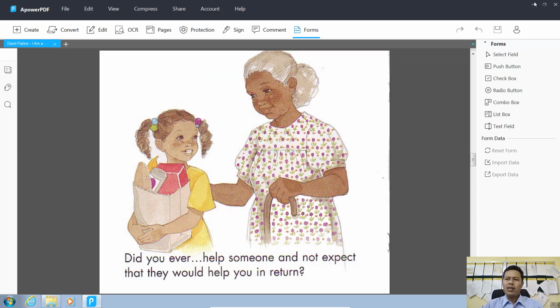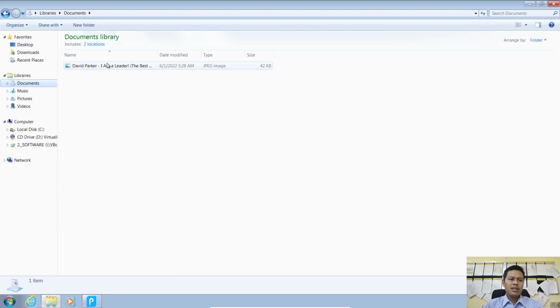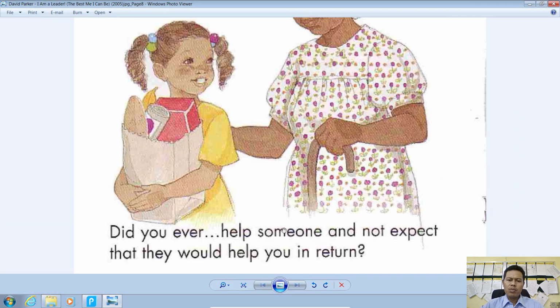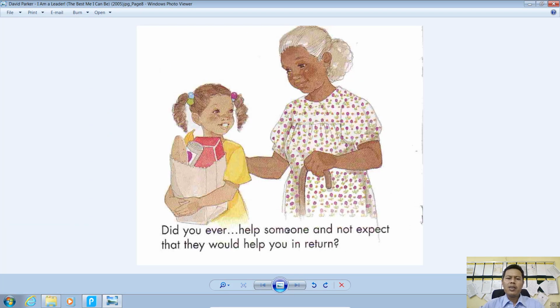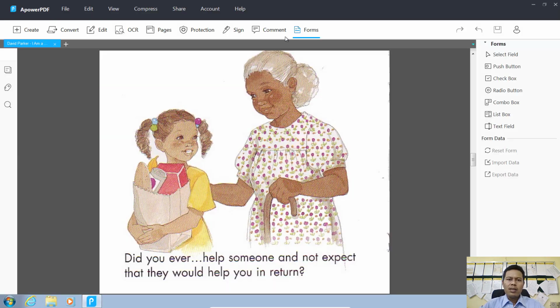And then we can go to check the document. Yep, so that is the page we converted. It's so clear, and if you zoom in, it still maintains the original quality. So that's it. And well, what else?